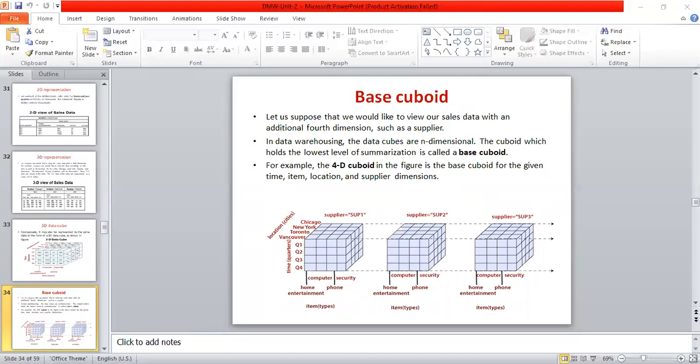Now see, let us suppose that we would like to view our sales data with an additional fourth dimension such as supplier, right? Wherever we are going to save or represent that particular dimension, that is supplier. So in data warehousing, the data cubes are n-dimensional. The cuboid which holds the lowest level of summarization is called the base cuboid, right? So see here the example. The fourth dimension is the supplier, right? So supplier 1, supplier 2, and supplier 3, likewise, right?